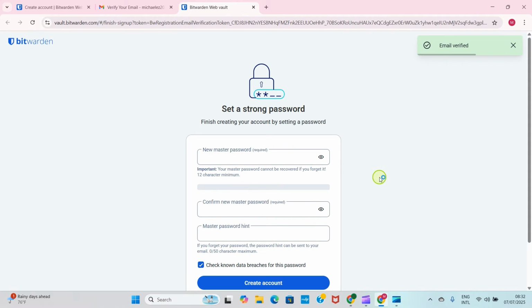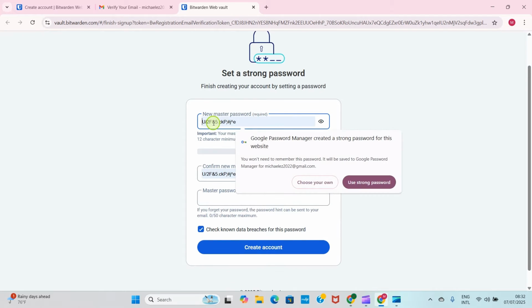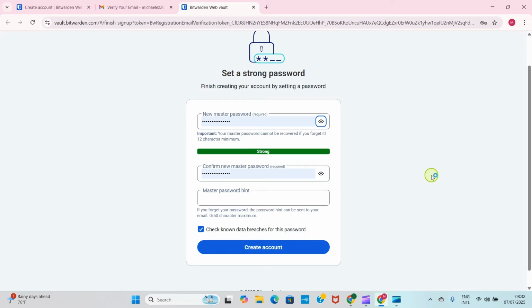Once you do that, you'll be taken to this page to continue the account creation. It says a new master password is required. You can click here, and Google Password Manager has generated one for me, but I may choose my own. Whichever way is fine, because I'm using Google Chrome in this case. Let me use this strong password. It has filled it in immediately and confirmed it here.